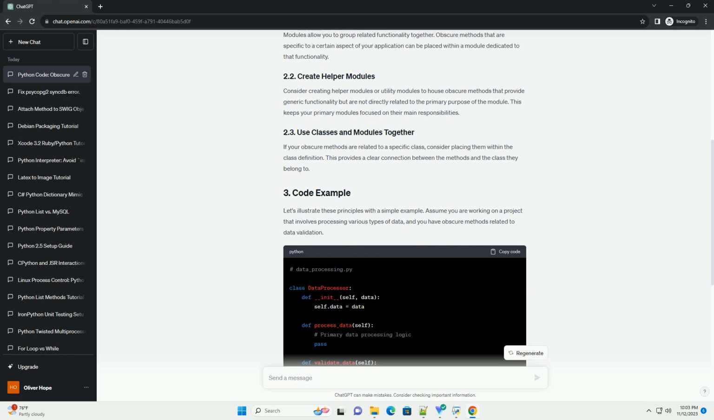Consider creating helper modules or utility modules to house obscure methods that provide generic functionality but are not directly related to the primary purpose of the module. This keeps your primary modules focused on their main responsibilities. If your obscure methods are related to a specific class, consider placing them within the class definition. This provides a clear connection between the methods and the class they belong to.